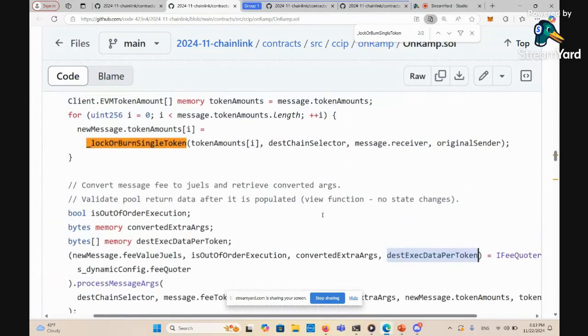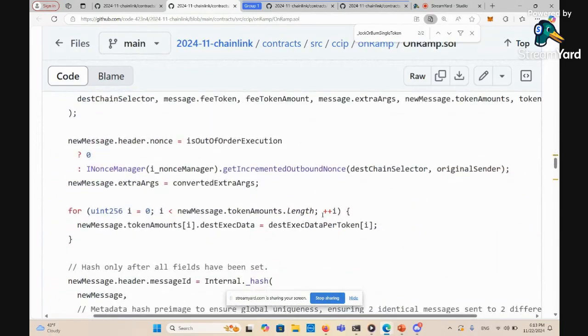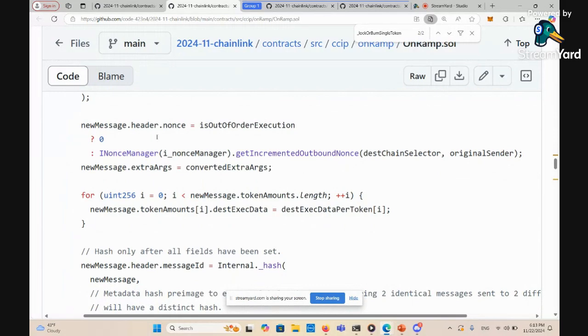And then, okay, finally, we are going to fill the nonce. If out of order execution is allowed, then we're just going to put a nonce of 0. That's just a signal that we don't care about the order of execution of the message. Otherwise, we are going to call the nonce manager to increase the nonce by 1. And that nonce will be filled here. And this nonce is actually managed for every source chain, destination chain, and also the original sender, so there is a unique nonce over here.